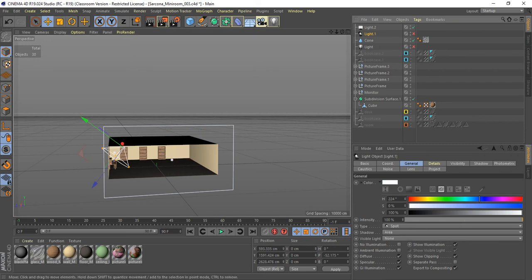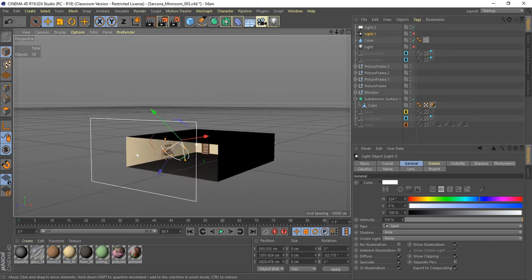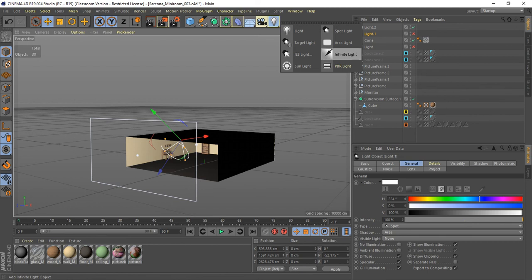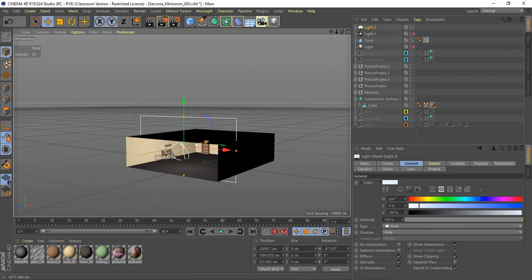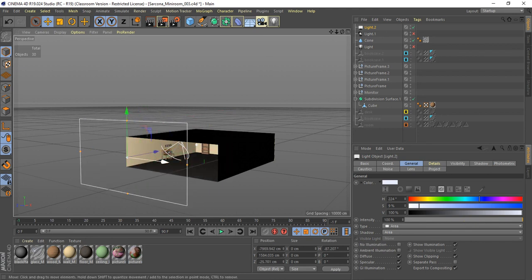How do we set up this area light? You just make the light, so you go to area light here. Okay, so under the light, you just click on it, and then you just move it and grab these little dots until it's scaled up.